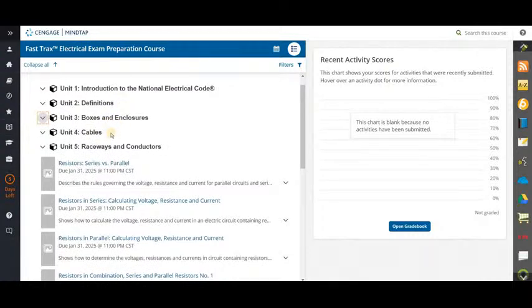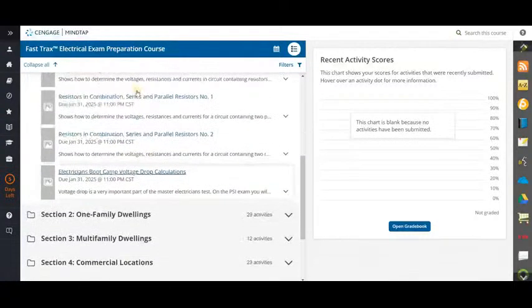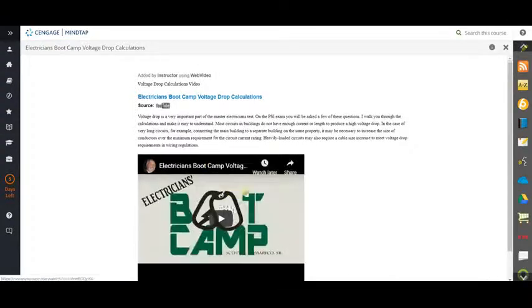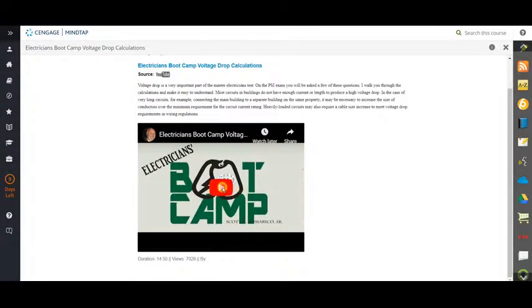So as you see, you have all of those units. You have to watch all of these videos, and I'll kind of show you how this works. So let's do this video so you can kind of see what happens on your screen. You'll see a video comes up right here, and you'll click it, and you can enlarge the screen or whatnot. But here's your video.